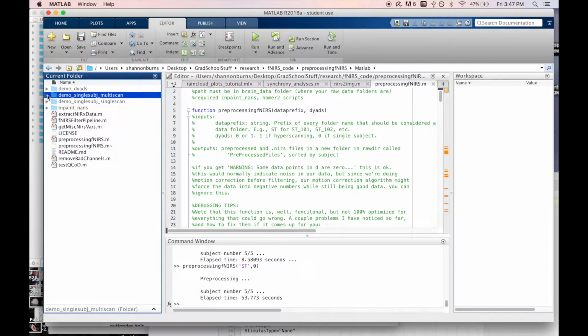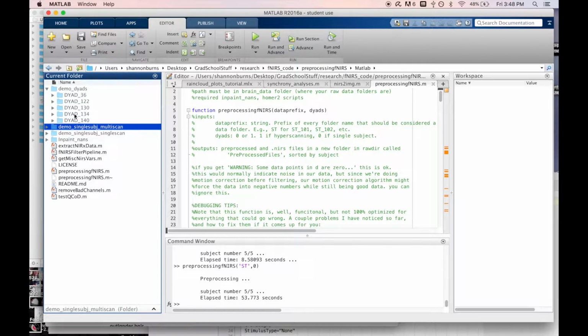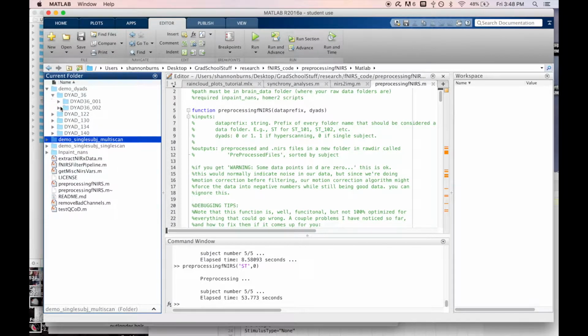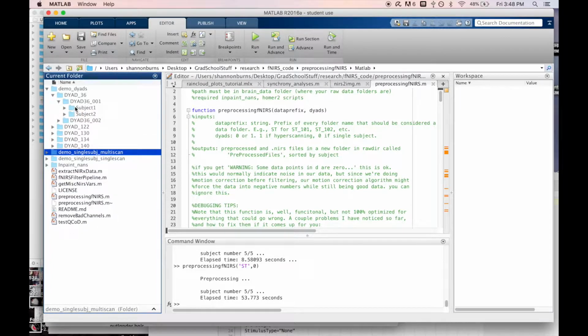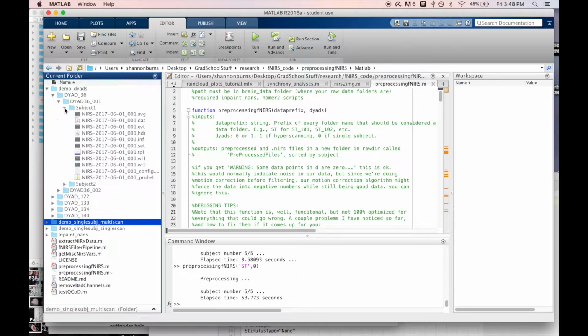And then finally, it's possible to preprocess hyperscanning files with this code. Hyperscanning, of course, means you had 2 people running at once. And so in this demo folder, we have dyads. The folder's laid out by dyad level, and then each scan within each of those dyads, and then within each scan, you have subject 1 and subject 2, where their raw data files live.